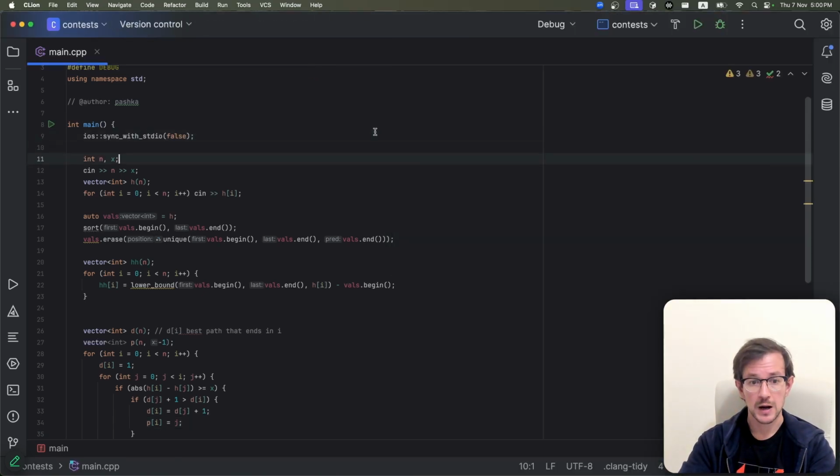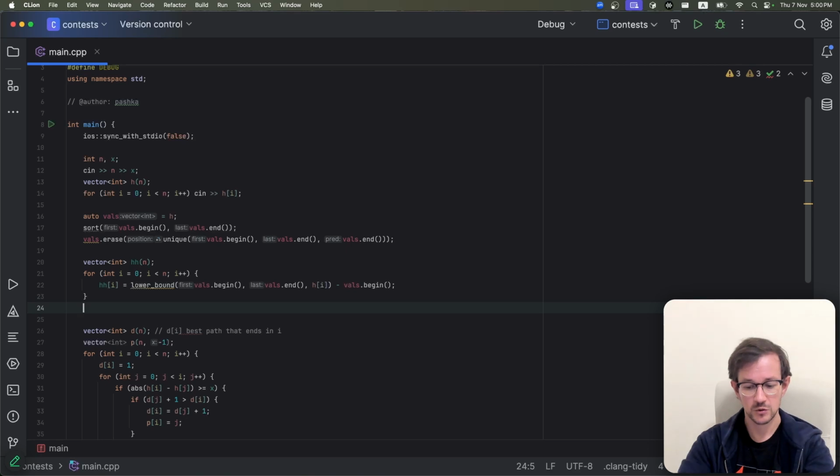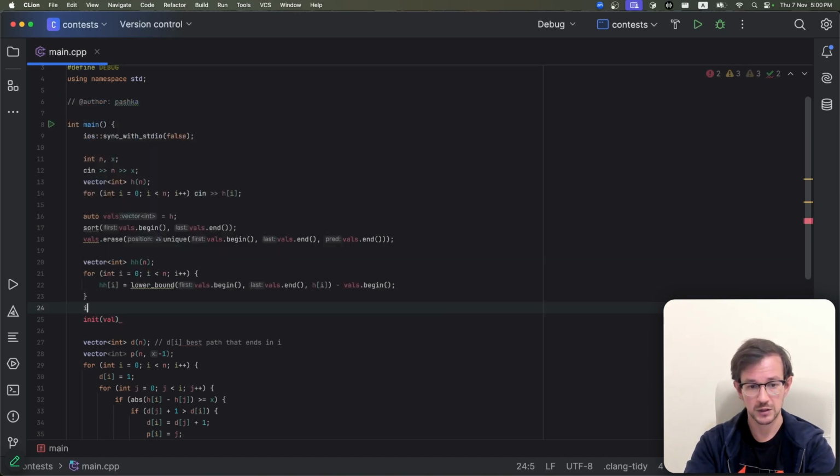Now I will do a segment tree, a normal segment tree. Let's write the segment tree. I have a pre-written segment tree, but it's not fun. So I will initiate a segment tree of size equal to the amount of possible values I have.